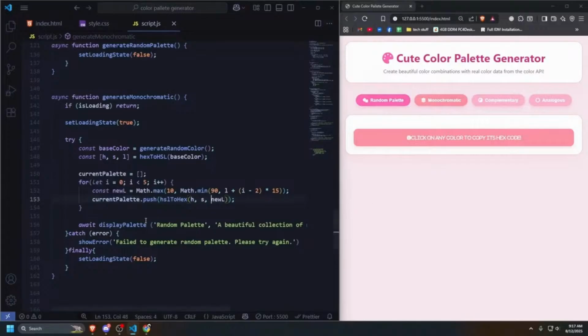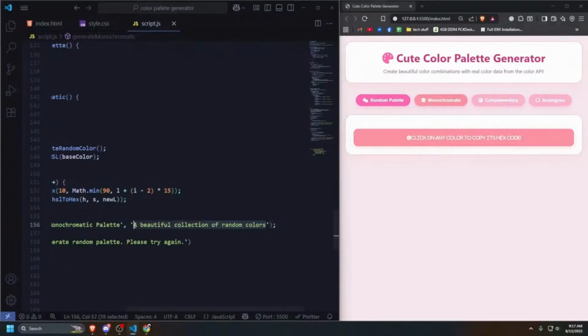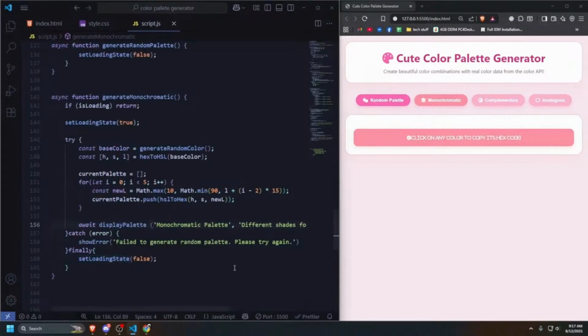And for await, I'm just gonna do display palette. I'm gonna set that to monochromatic palette, and I'm gonna set the description to different shades of the same hue. And after that, I'm just gonna do failed to generate. I'm gonna change that to monochromatic. Please try again, and set loading palette to false. So that is our function that basically generates monochromatic.